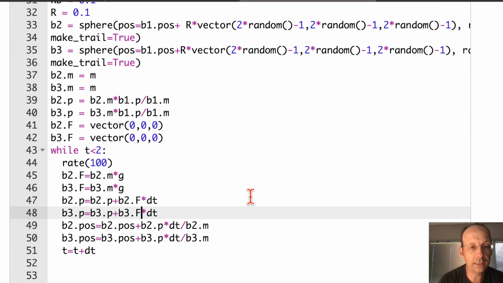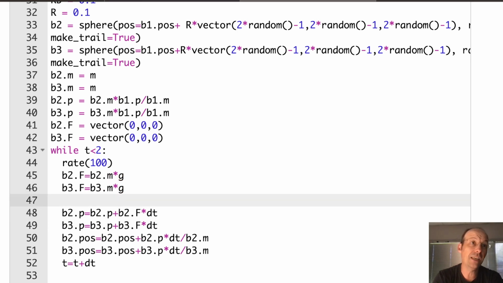Now, let's say I want to see if they overlap. If they overlap, I'm going to calculate a spring force. I've done this a couple times before. Let's see. How do we do this? So I'm going to calculate a temporary vector. I'm going to calculate that gravitational force. That's fine. And then I'm going to say R temp equals B3.POS minus B2.POS, so it'll be from 2 to 3.